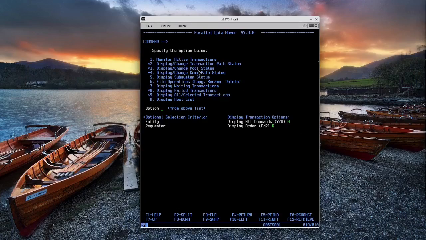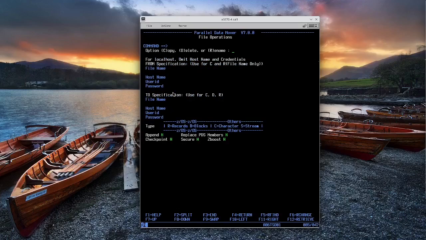What you see in the picture here is the primary menu for the ISPF client. It basically provides a window into the subsystem. And these are the things you can do with the ISPF interface. Basically, it's for displaying and monitoring, but it does have the ability to move a file, and we're going to use it to do that. You would not use this for production kinds of applications. It would be just for an ad hoc movement of a file.